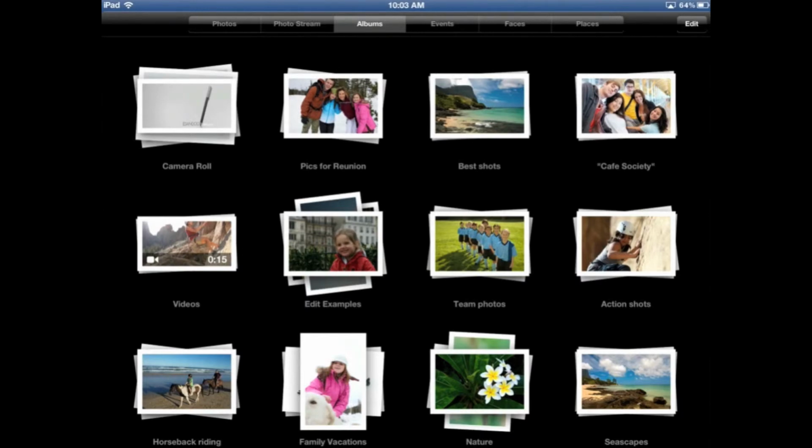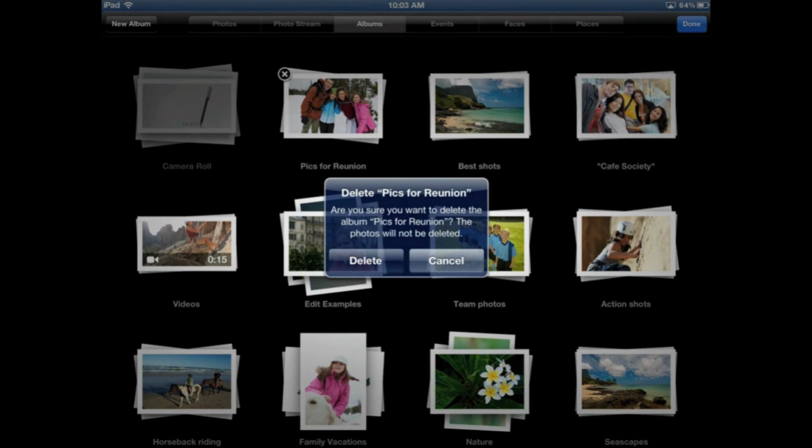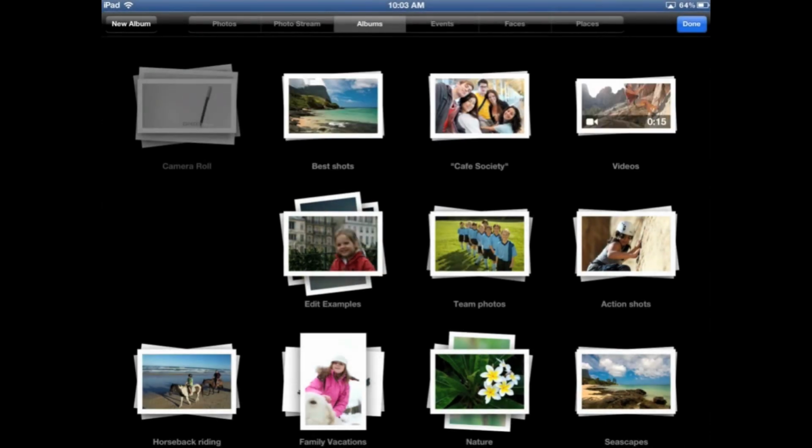Now when I'm done with it and I don't need it anymore, I can tap the Edit button again at the top right, and you see a little X that pops up at the top left of that album. So now when I tap the X, it's going to ask for confirmation, and I'm sure I want to delete this album, so I'll tap Delete, and there it goes.